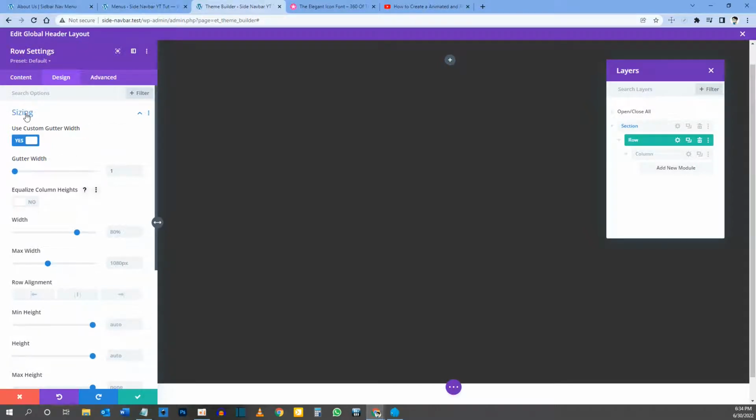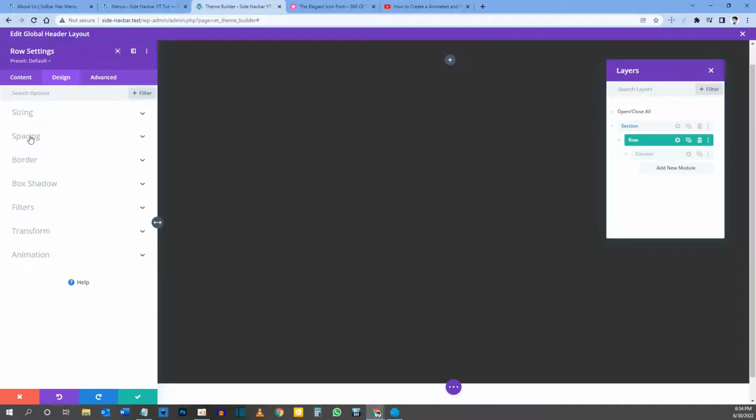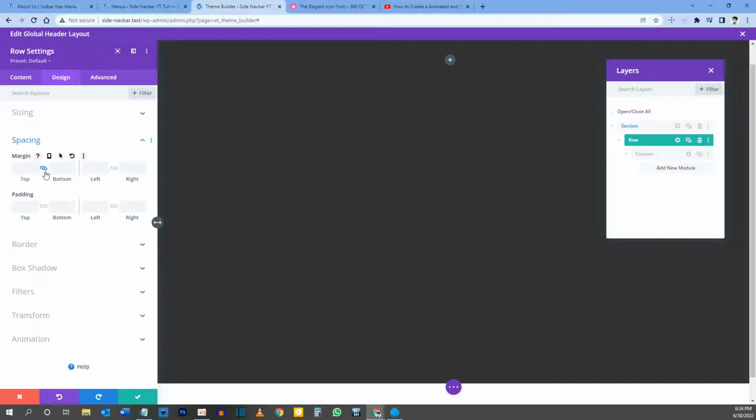The next thing I want to do, we can close the sizing section. Let's open the spacing section. And for margin top and bottom, let's click the chain link and let's put 0 for top, and then it will also affect bottom. And let's do the same for padding for top and bottom. Let's click the chain link, put 0 in top, and then the 0 will appear in bottom as well. Great, so we can save that.